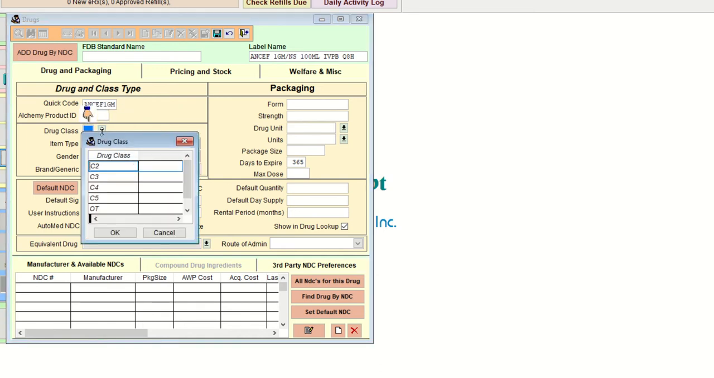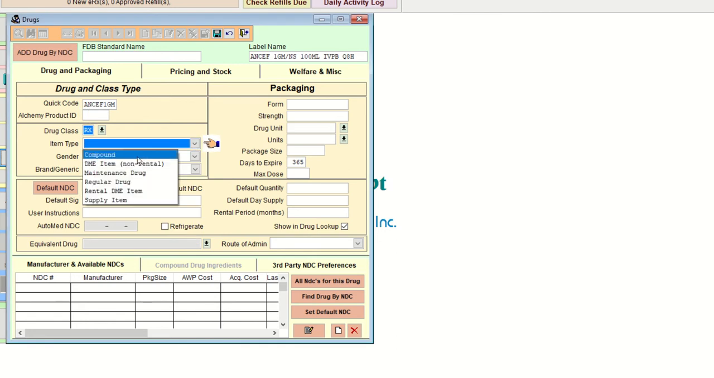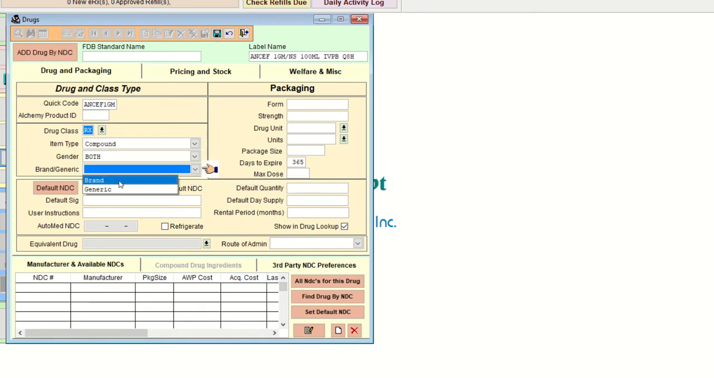Drug class RX. Item type compound. So it brings up our ingredient tab. Generic. SIG, since it's IVPB, the verb's going to be infuse. IVPB every 8 hours. Q8H. That's going to be for 3 days. Okay. Q8H.